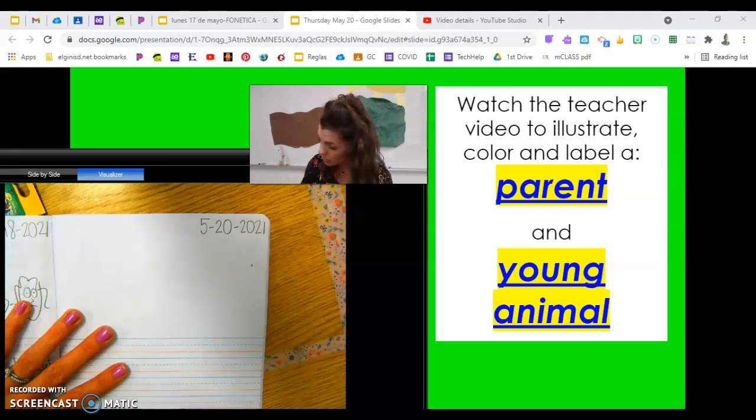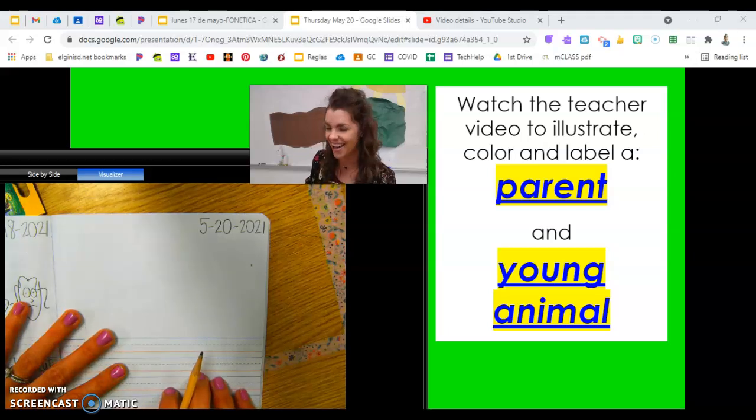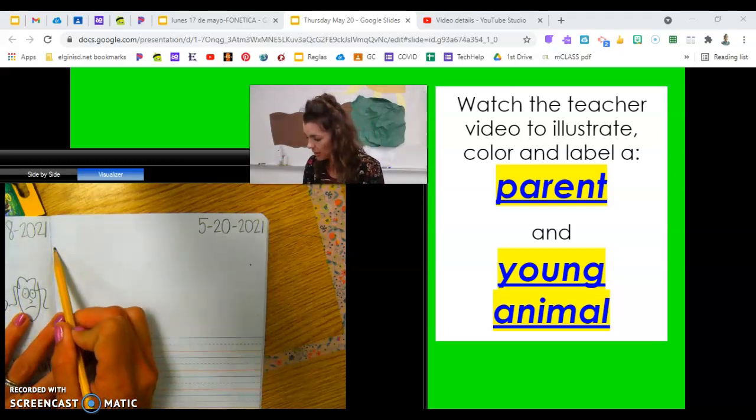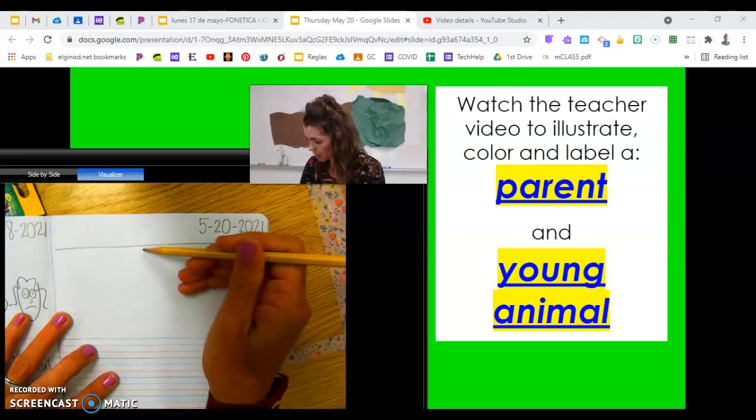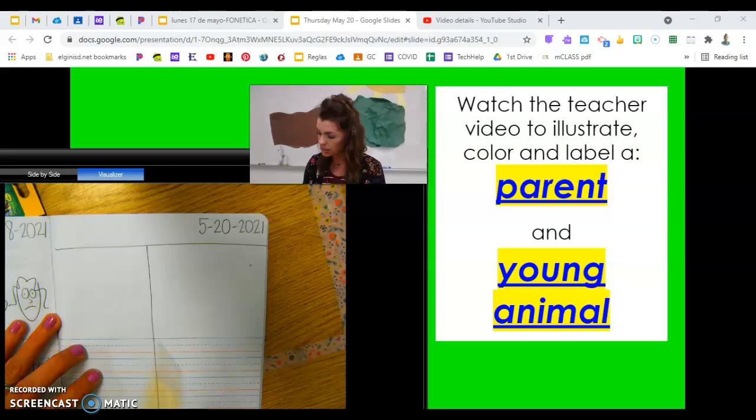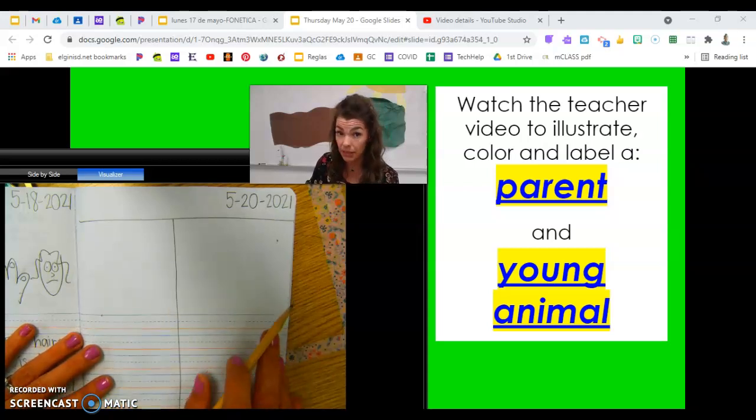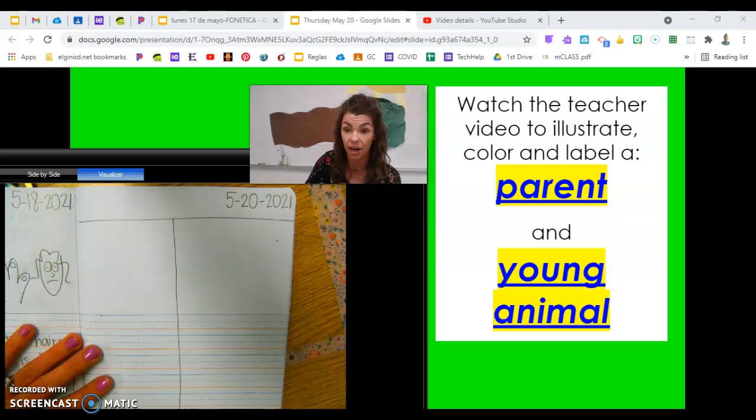And how many animals are we drawing today? 2. So we're going to partition our paper into halves. Good memory. I'm going to underline my title, then partition down the center. Will you please give me a T to also separate your page today? We're going to draw 2 animals on each side. They come from the same family. We're going to have a parent and a young animal.